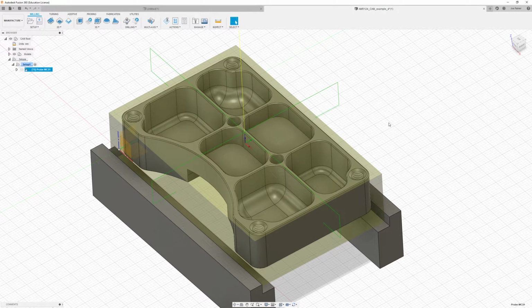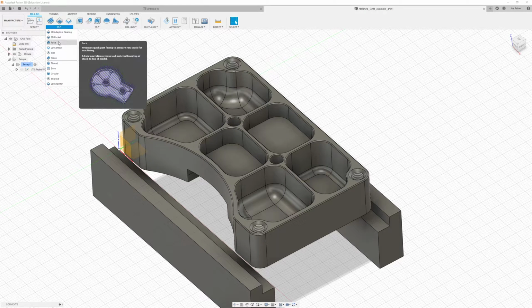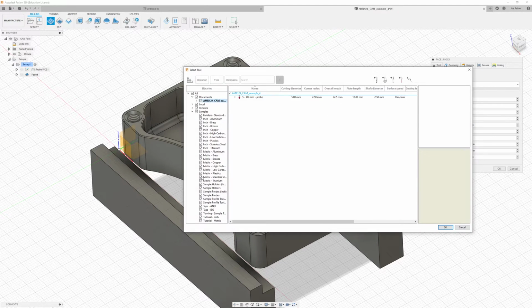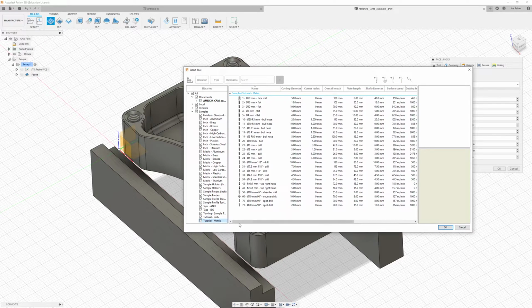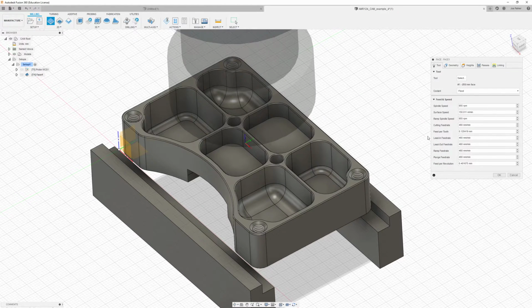The next thing that I want to do is I want to create a 2D face milling operation. So if I go to the 2D tab and I go to face mill, under my tool selector I'm going to use the tools from the sample metric library. So expand the samples area, I go to tutorial metric, and then I want to pick the only face mill to which I have access, which is the 50 millimeter face mill, and press OK.